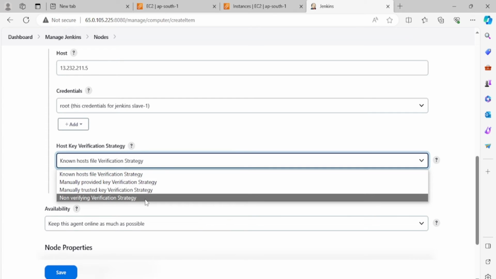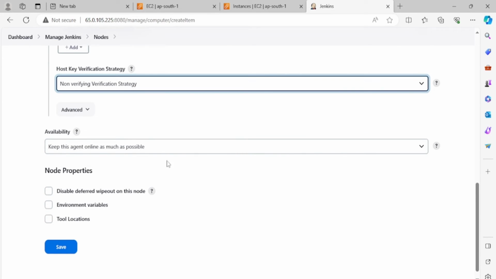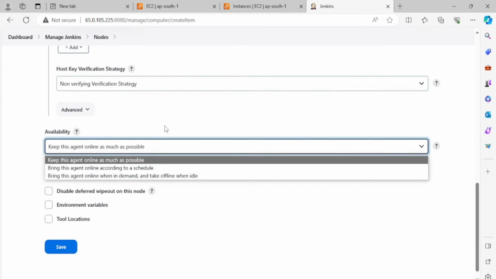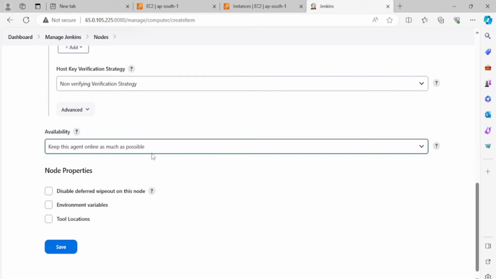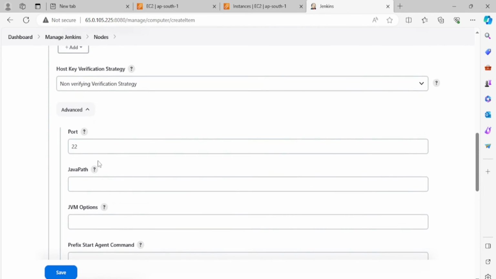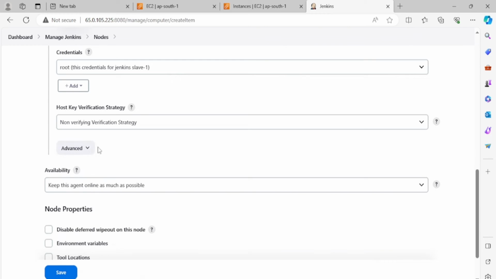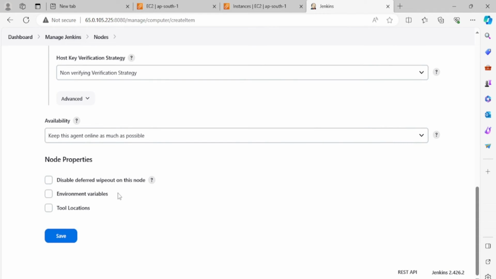The above steps are not relevant for our use case currently. Okay, this is fine. Just scroll down and we will keep this agent online as much as possible. Okay, fine. We'll click this one. If you have any additional options, like you have to provide the Java JVM option, you can just configure it based on your requirement. In our testing environment, we don't require it, just save.